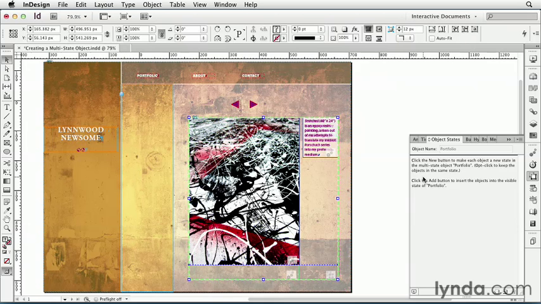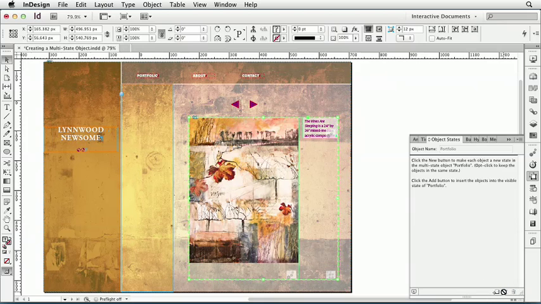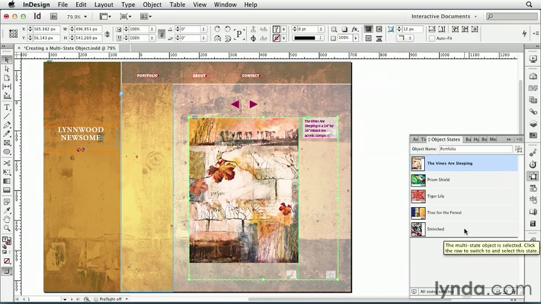Since I have just one group selected, there's no difference between clicking on the New button and Option or Alt-clicking on it. So I'll just click it. And now I see I have a new state in my multi-state object. Now let's make this a working slideshow by adding some controls to it. That's what these triangles up here were for.